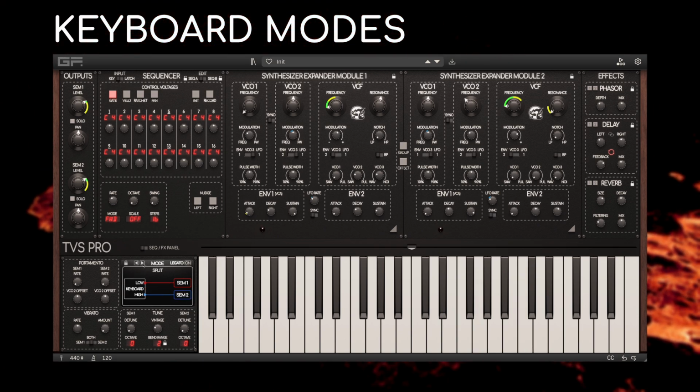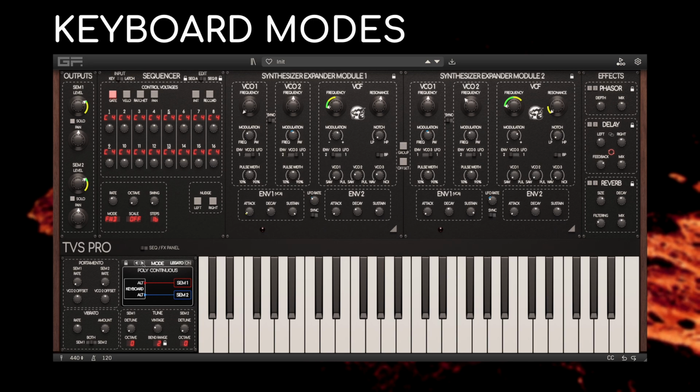In split mode, a keyboard split control appears on screen, allowing you to set a split point. SEM1 is controlled by any notes below the split point, while SEM2 is controlled by any notes above the split point. In continuous mode, each SEM is triggered alternately with each key press.